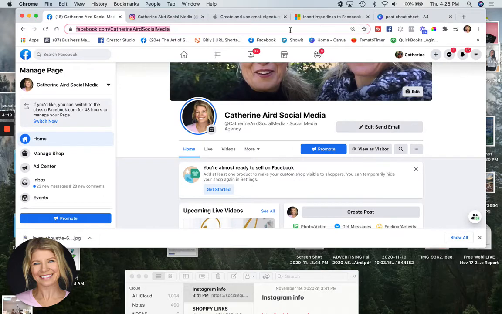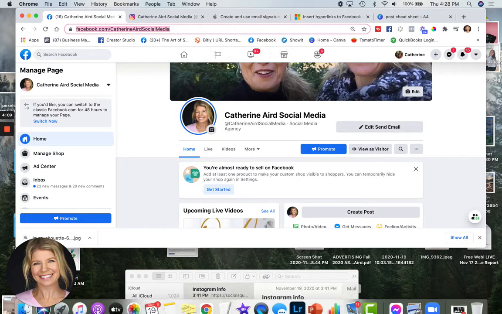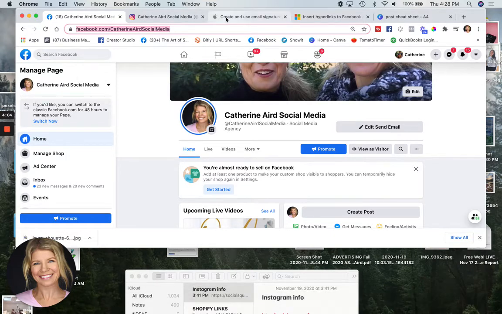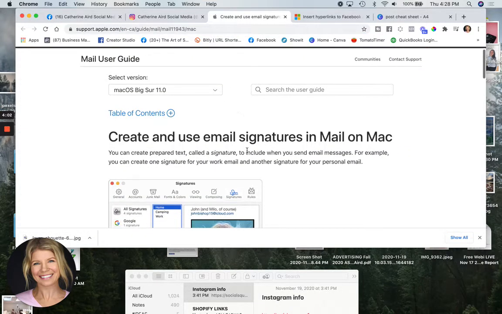Now, what do you do with that URL? It depends on what software you're using for your emails. So if you're using Mail, like on a Mac computer, you would go here and I will give you that link.